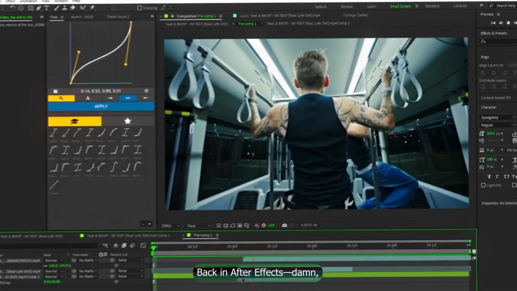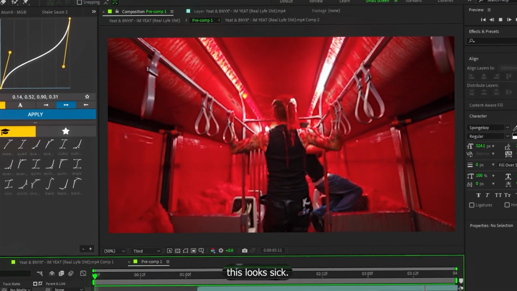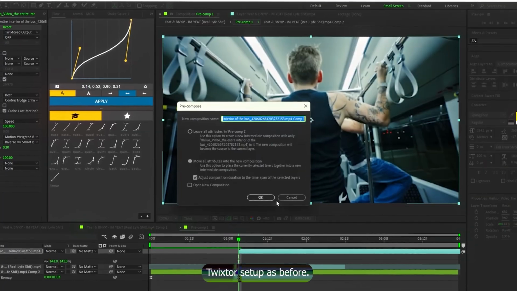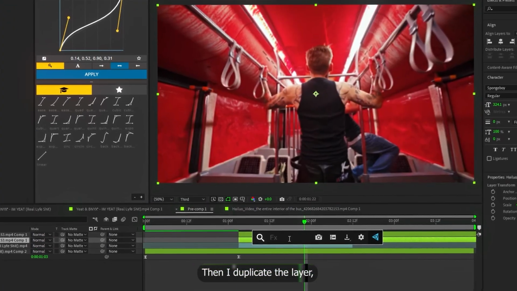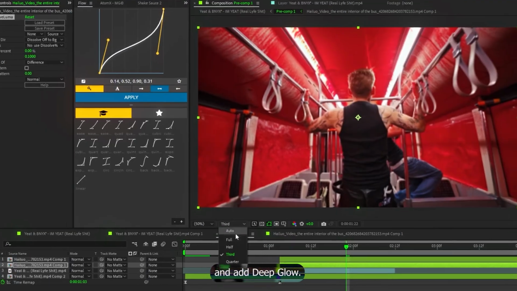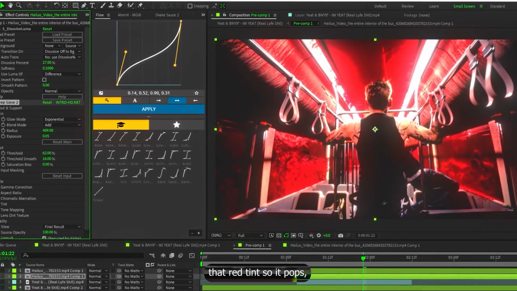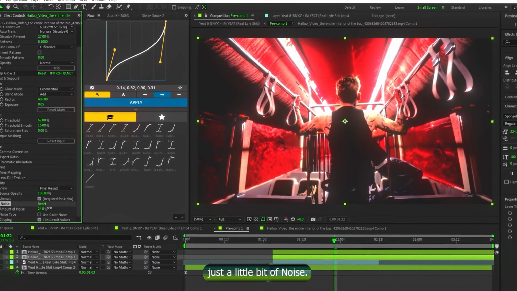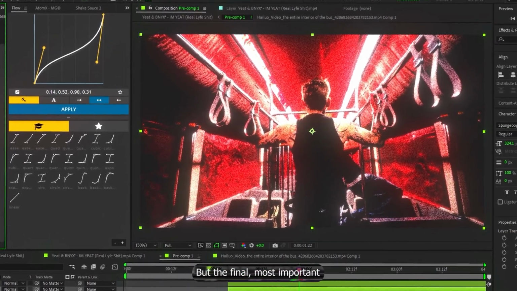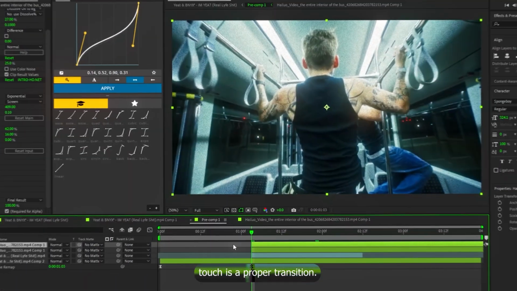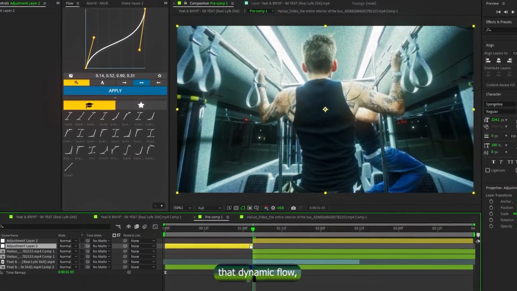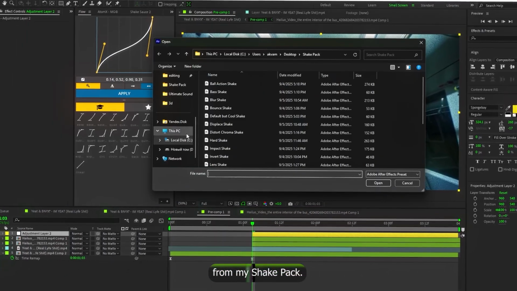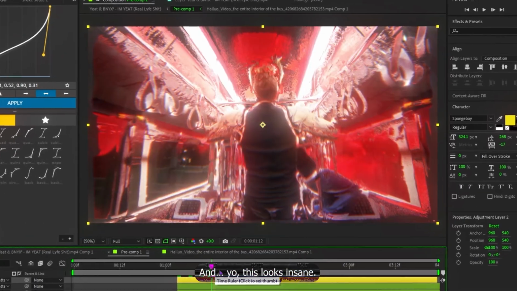Back in After Effects. Damn, this looks sick. This is something you can actually work with. For this clip, I run the same Twixtor setup as before, then I duplicate the layer, throw on Dissolve Luma and add Deep Glow. I make sure to push the red tint so it pops, and for some texture I add just a little bit of noise. That's already looking dope. But the final most important touch is a proper transition. Since we wanna keep the dynamic flow, I create an adjustment layer and apply one of the shakes from my shake pack. And yo, this looks insane.